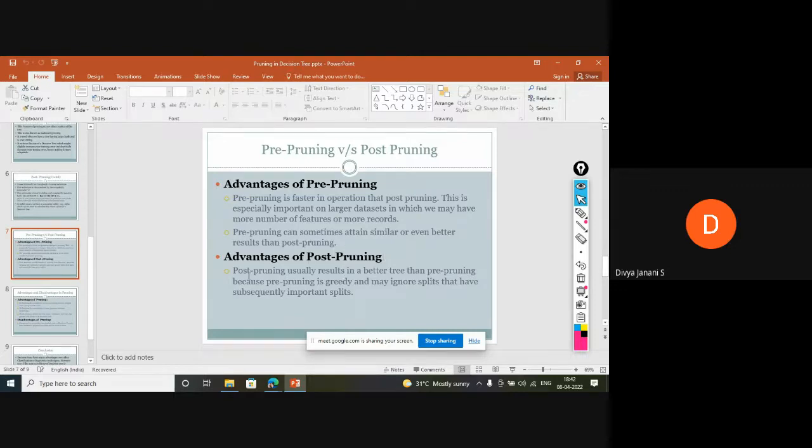So what are the advantages of post-pruning? Pre-pruning is greedy. A decision tree is a greedy algorithm because it makes very greedy choices. It always looks for the values which give the best. Hence, it is a greedy algorithm.